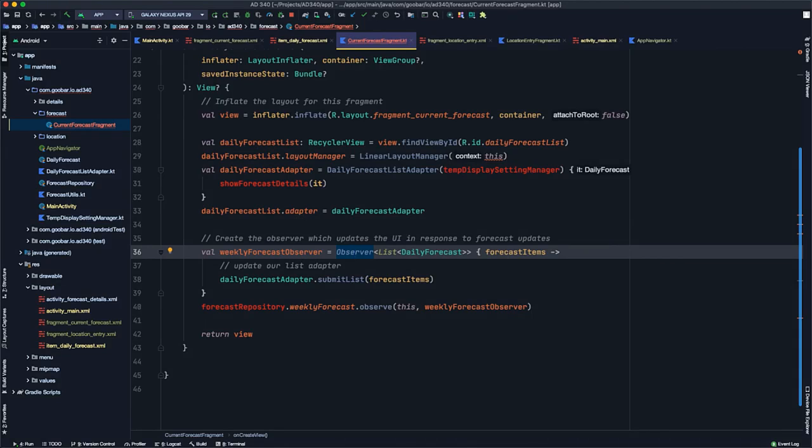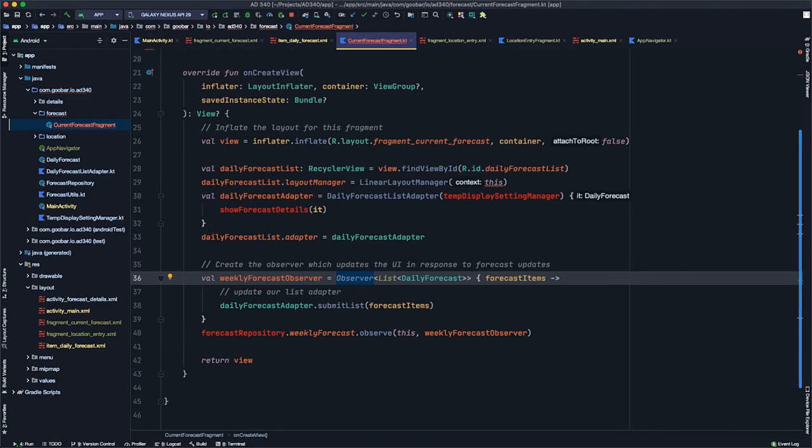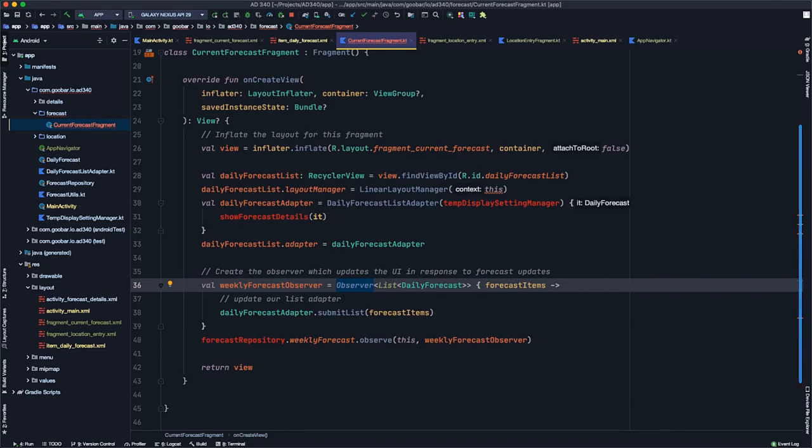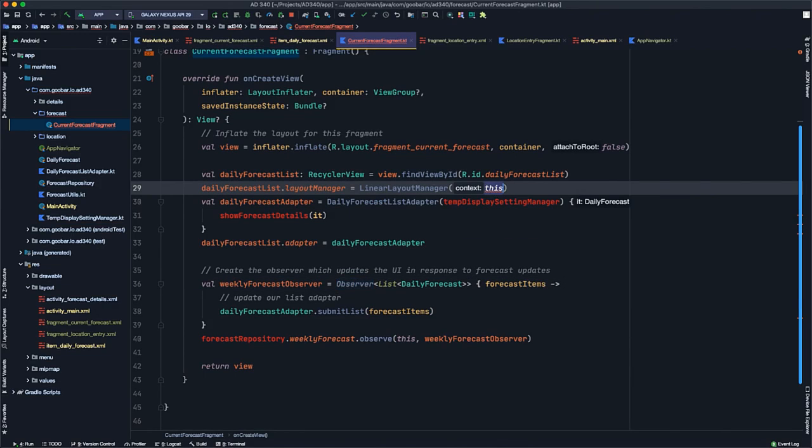And now we have a couple other little issues here. So we are missing a forecast repository. We are missing a temp display setting manager. We're missing this method call called show forecast details. And we have this issue with passing this in as a context. This one is easily solved for us by again passing in require context as a method call.